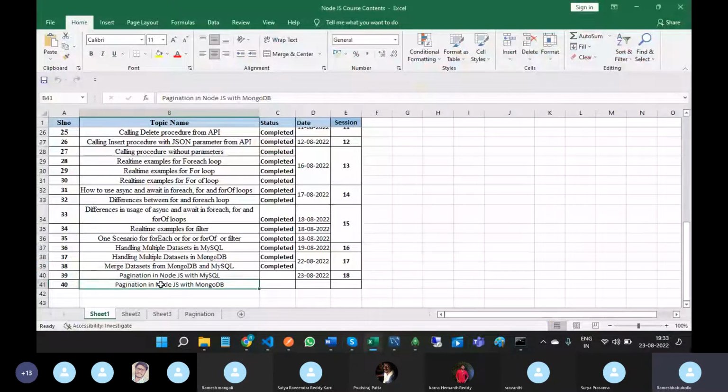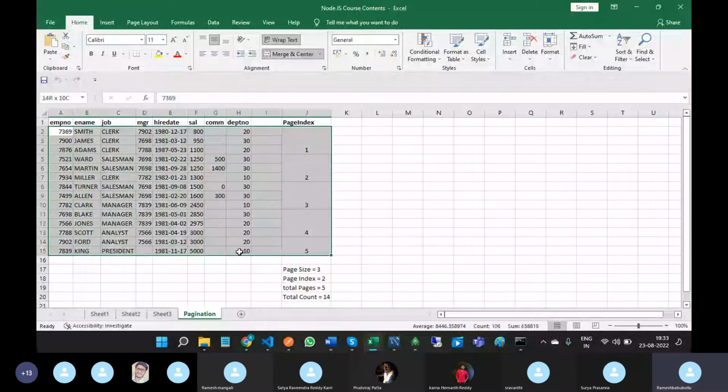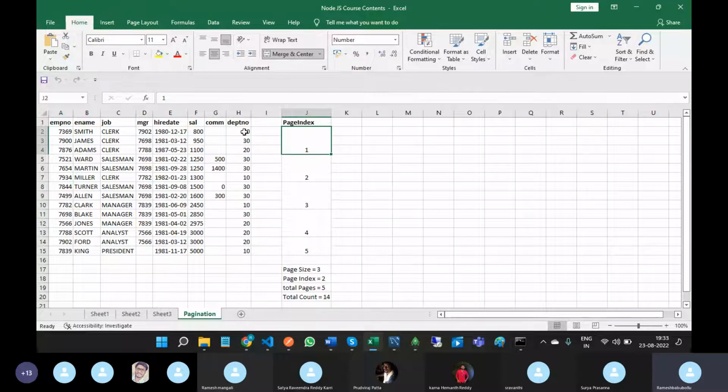Okay, so now we will see pagination in Node.js with MongoDB. We have discussed pagination in Node.js with MySQL. Once again, this is the data set, based on salary in ascending order, and I have partitioned the data set based on page size 3. After that, I have given numbering 1, 2, 3, 4, 5, which is called the page index. Each and every page has 3 records.